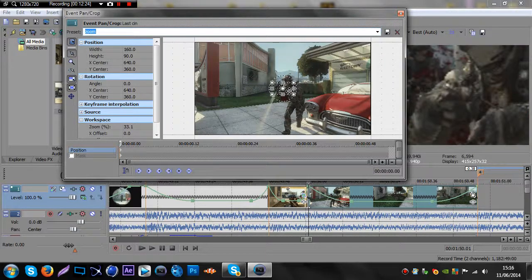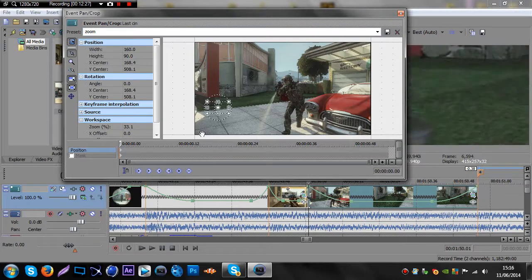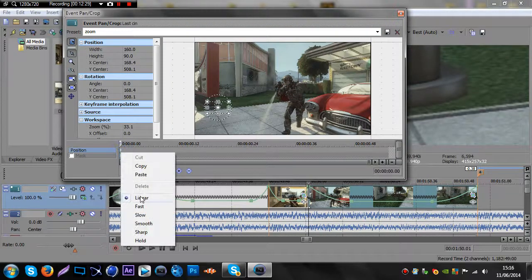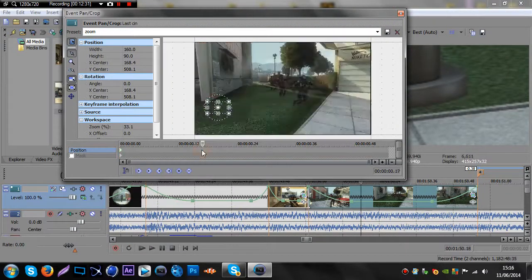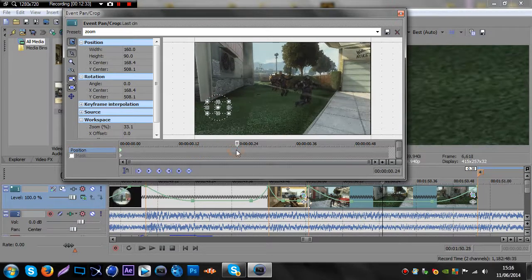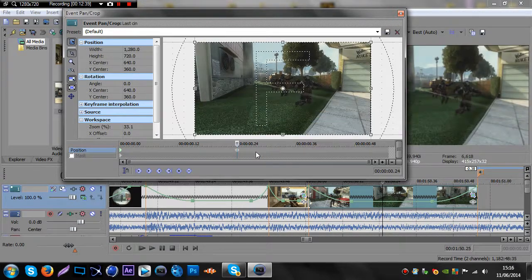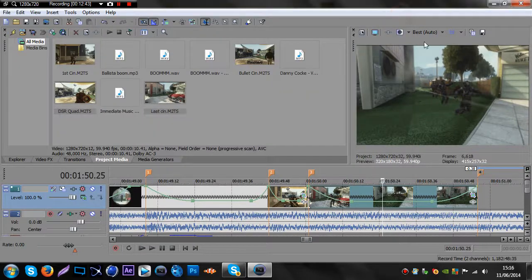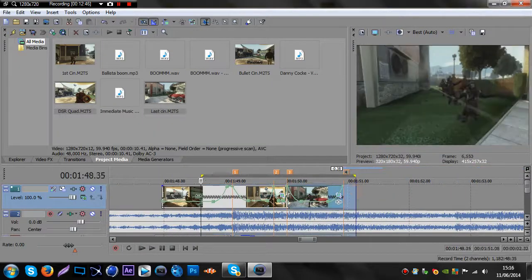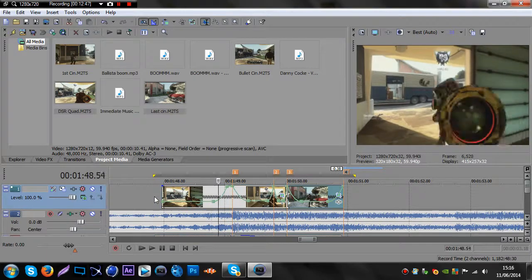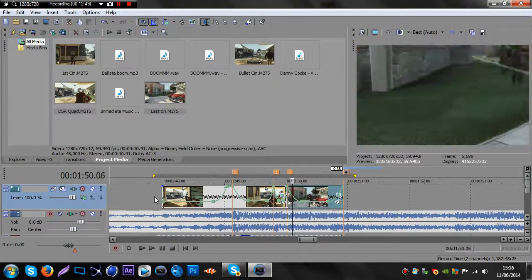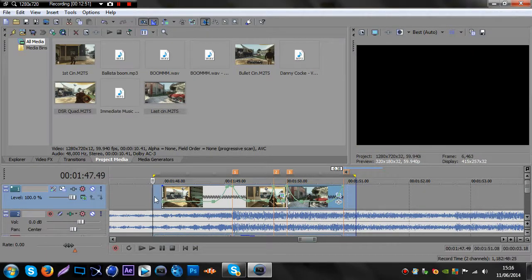So we'll go to zoom, we'll just position it there. For instance, we'll set this to fast. We'll go over around about 24 milliseconds or frames. Click restore, right click on that, click slow, and you'll have a nice effect like this. It should look nice. Yeah, it looks alright, and you'll have something like this. Bear in mind this is just a tutorial.